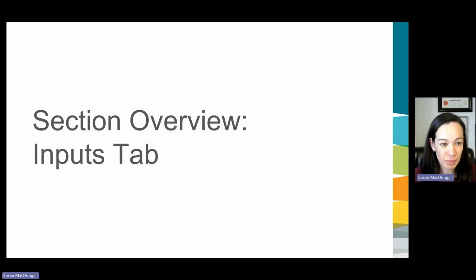Now we're going to go section by section through the Inputs tab itself. We won't go into detail of every single cell, but I do want to provide an overview of how to complete the checklist. And we're also going to touch on areas that have updated since the last version of the checklist.